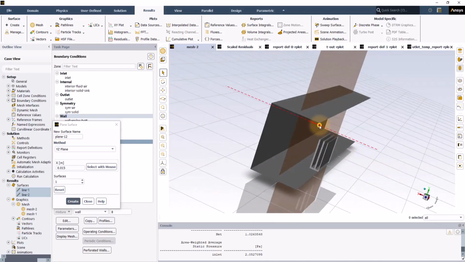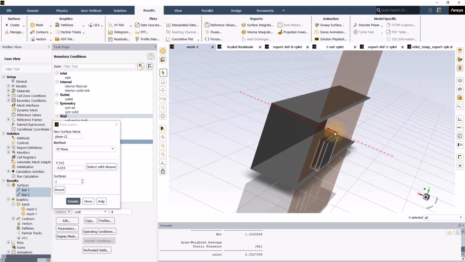You can see how I am going to drag the plane in its normal direction by dragging this arrow. I will drag it until it comes in the heatsink region. Now, as we have the plane at the desired location, I will name it as YZ plane and click create.